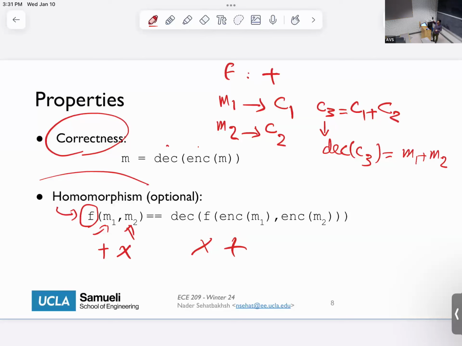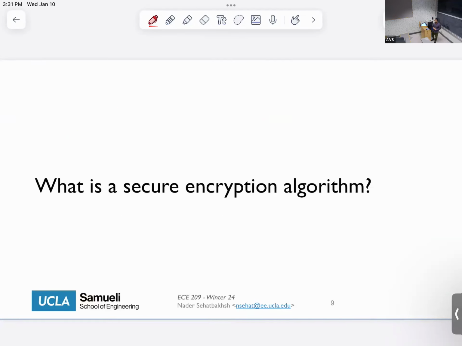Why homomorphism matters? There are lots of things that can use homomorphism. But what you need to focus on for now is correctness: any crypto system has to have this correctness property. If it doesn't, then the system is not usable. Okay? So now that we know that we need a system that takes the key and the message and creates the ciphertext, the million-dollar question becomes: what is a secure encryption algorithm? If I have an algorithm, how do I know it's secure or not? Any suggestions?